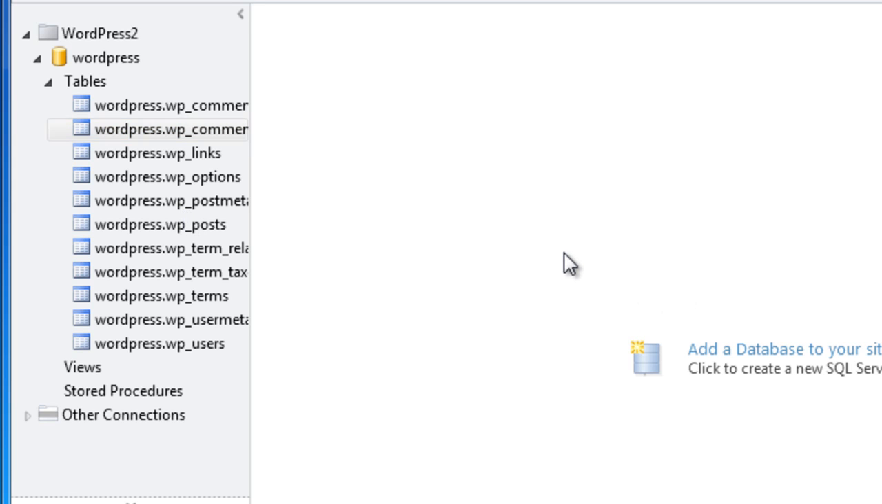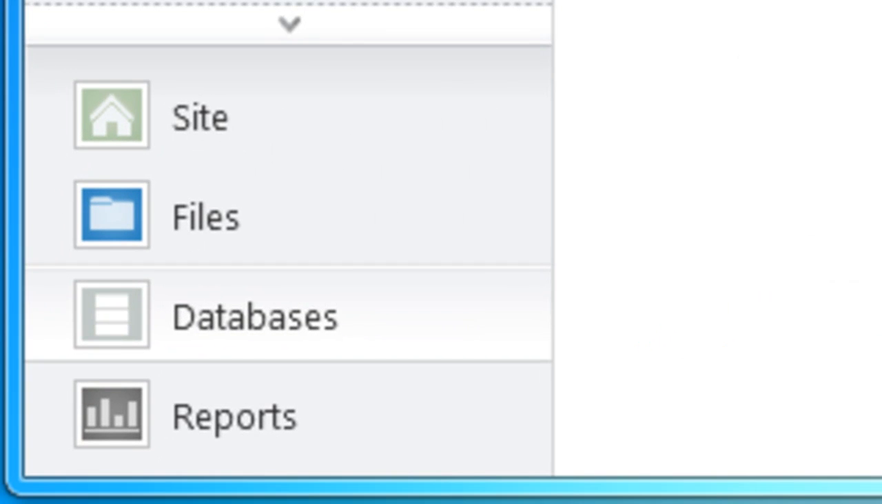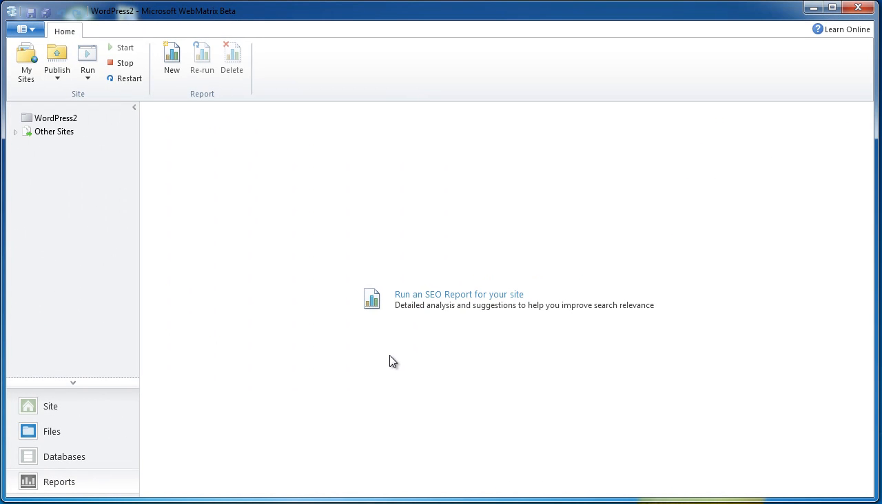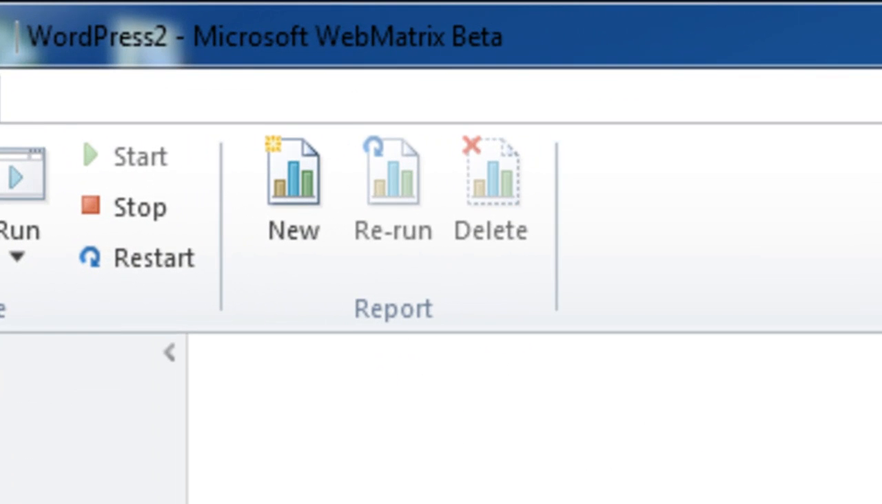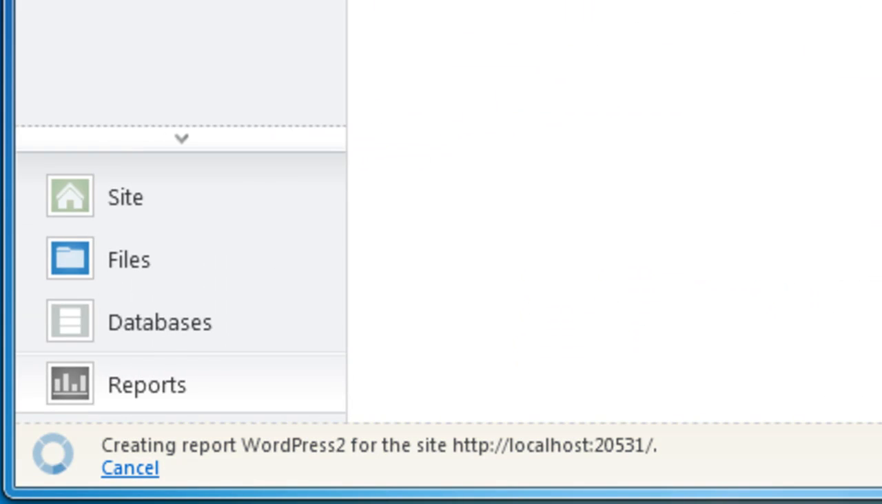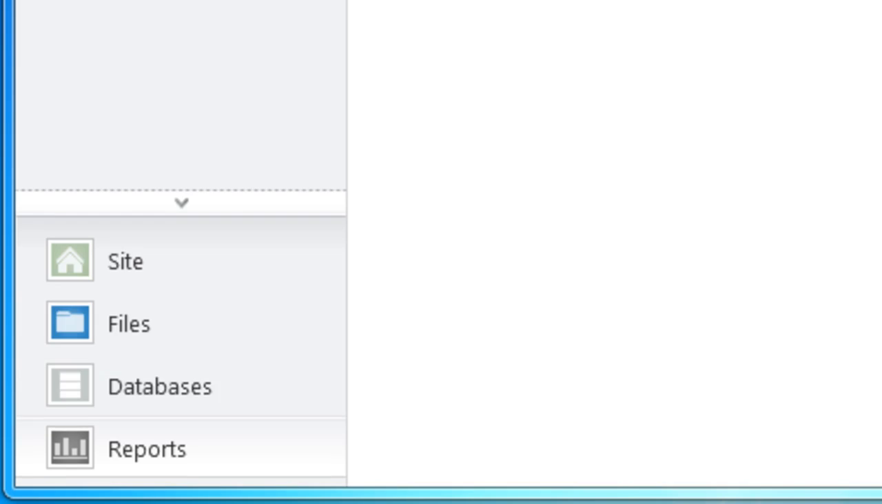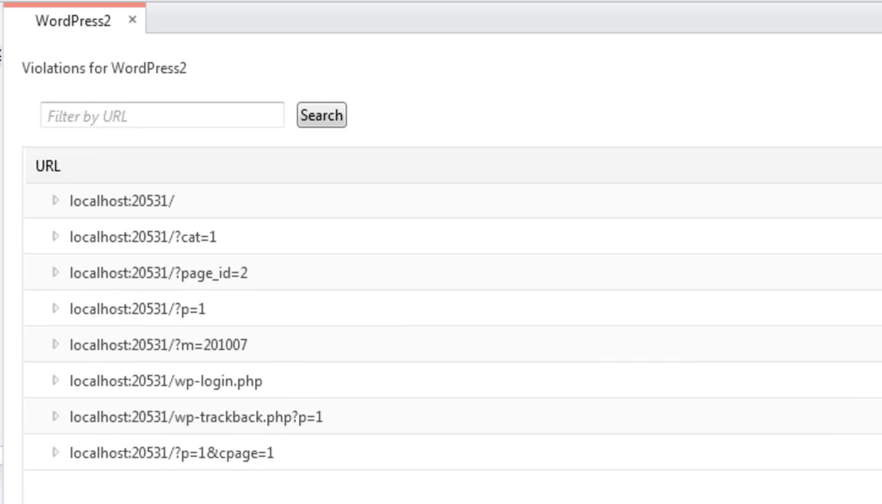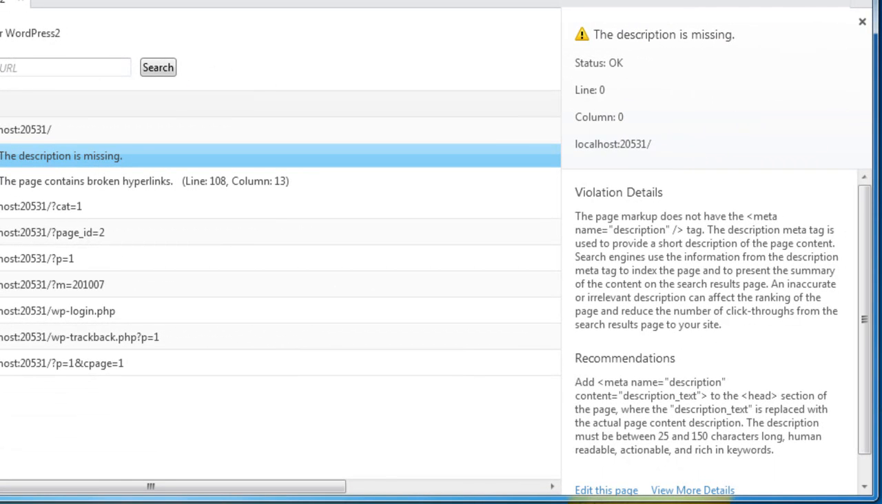Once you've created your website, you may be wondering how your site will appear to search engines like Google, Bing, and Yahoo. Well, WebMatrix has your answer. It's a built-in search engine optimization feature. To analyze your website, all you need to do is click on the Reports workspace in WebMatrix, click New, and then click OK. Once WebMatrix has analyzed your website, WebMatrix will display a list of SEO violations that it finds, along with individual details and recommendations about how to fix each violation. You can easily navigate to each issue and you can fix it all from within WebMatrix.